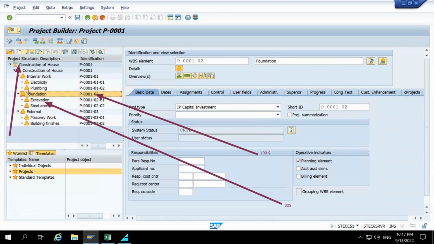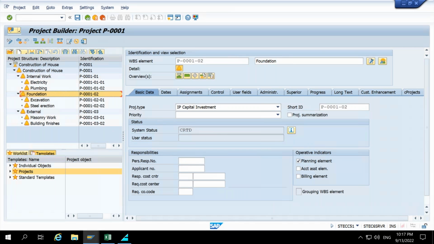One more roll up question. Everything comes to the construction of the house. So in the same hierarchy, where can we put the statistical indicator? The statistical element, actually you can put on any of the WBS elements.